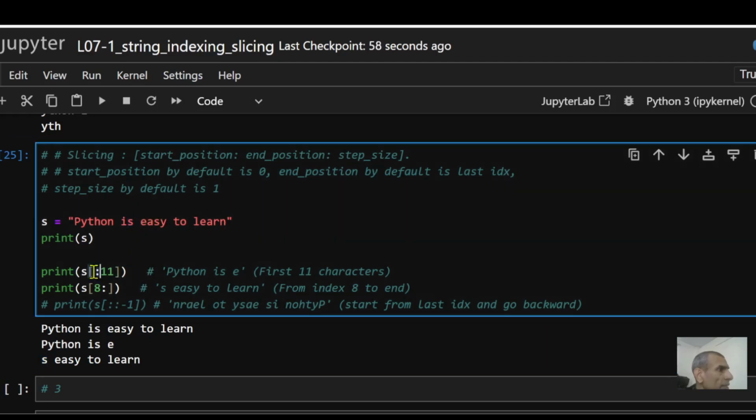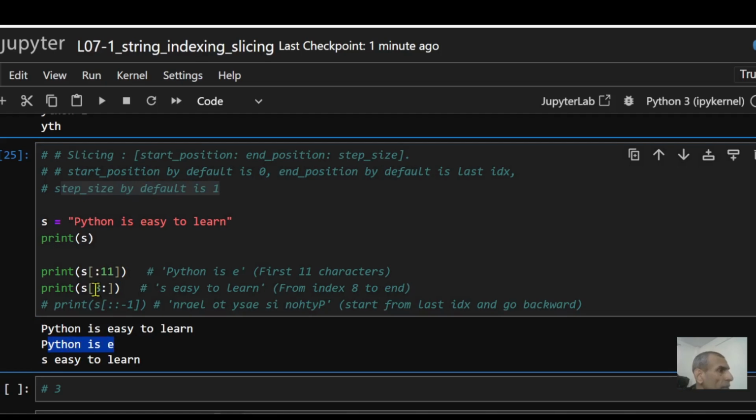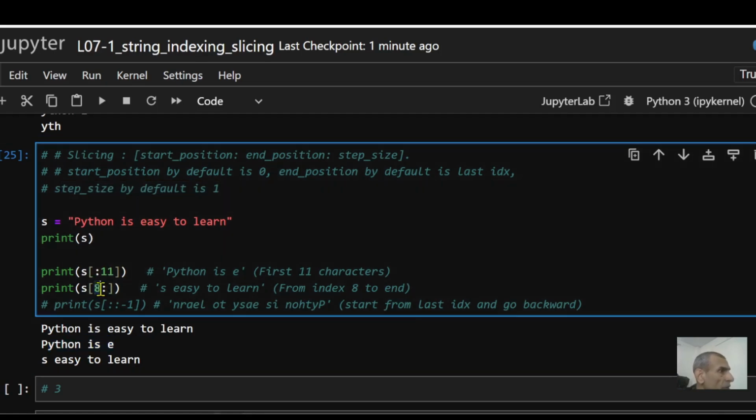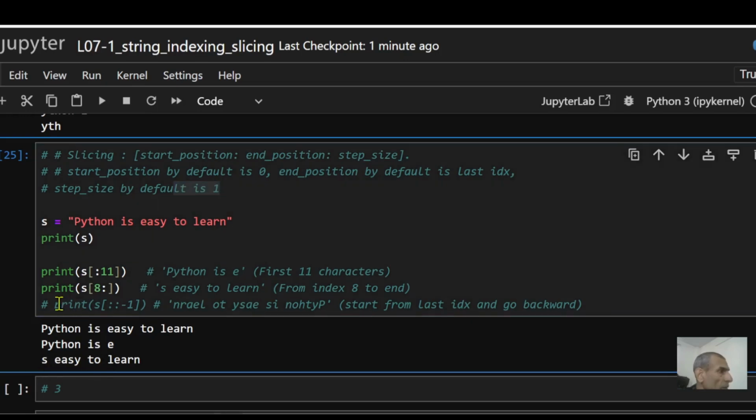Now, in these particular instances, I'm not specifying the start position and I'm not specifying the step size. By default, if you do not specify your start position, it is going to be 0, index 0. Likewise, I did not specify my step size, so by default it is 1. That is why it's printing like that. In this other case, I'm specifying my start position, but I'm not specifying my end position. So by default, it's going to be the last index. My step size by default is going to be 1. That is why it prints out this way: S space easy to learn.